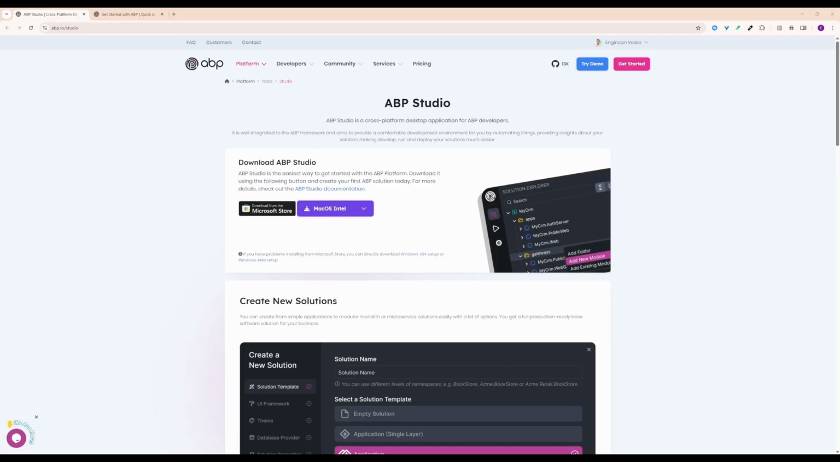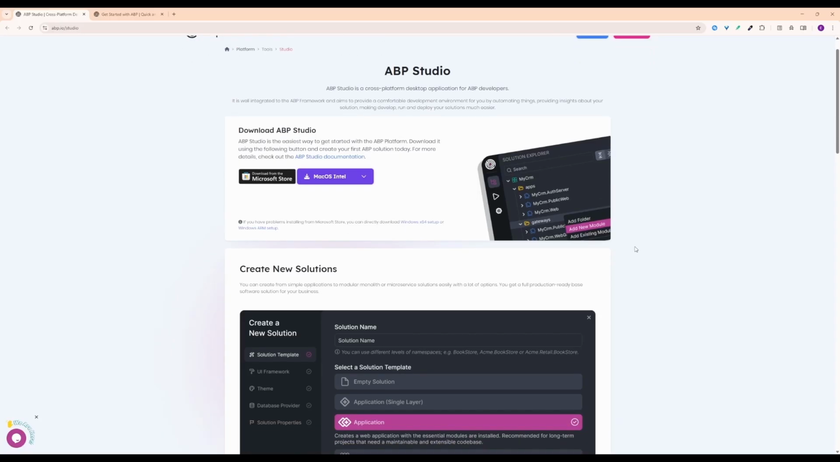To get started, we'll use ABP Studio to generate our application. If you are not familiar with the ABP ecosystem or don't have ABP Studio yet, you can download it from the ABP website. ABP Studio is a powerful development environment that helps you create and manage ABP-based solutions with ease. As you can see, ABP Studio is available for Windows through the Microsoft Store and for macOS with both Intel and Apple Silicon versions.